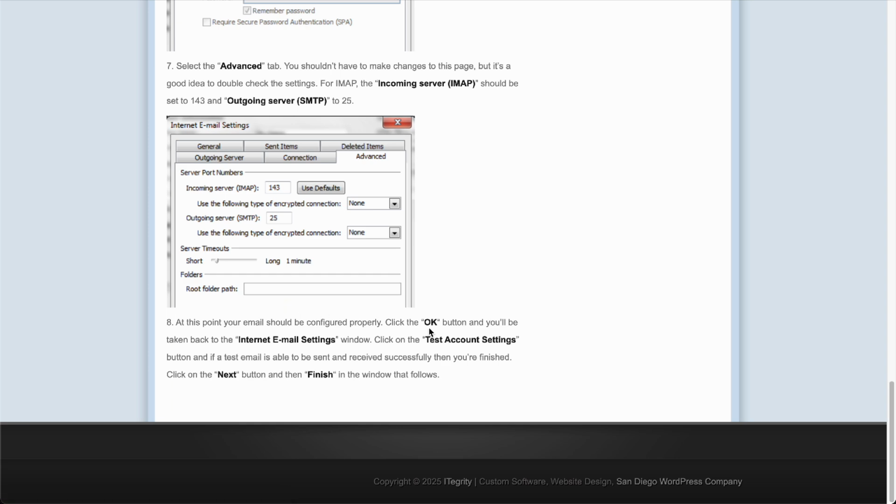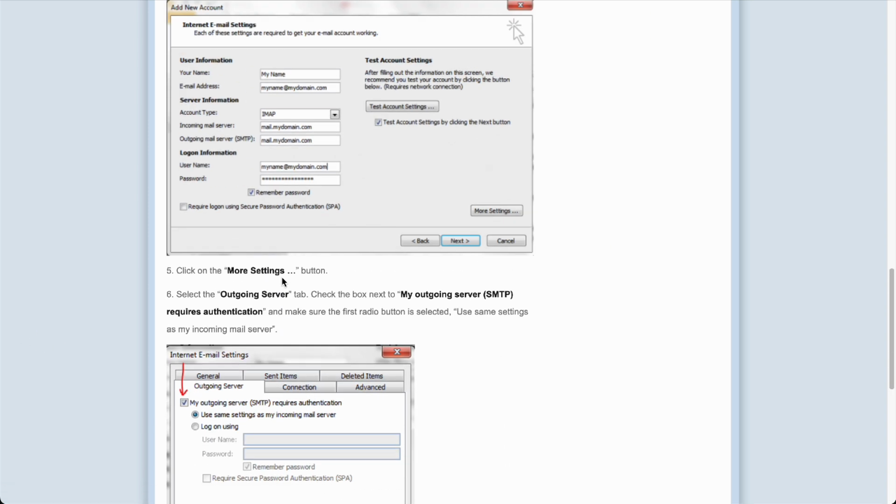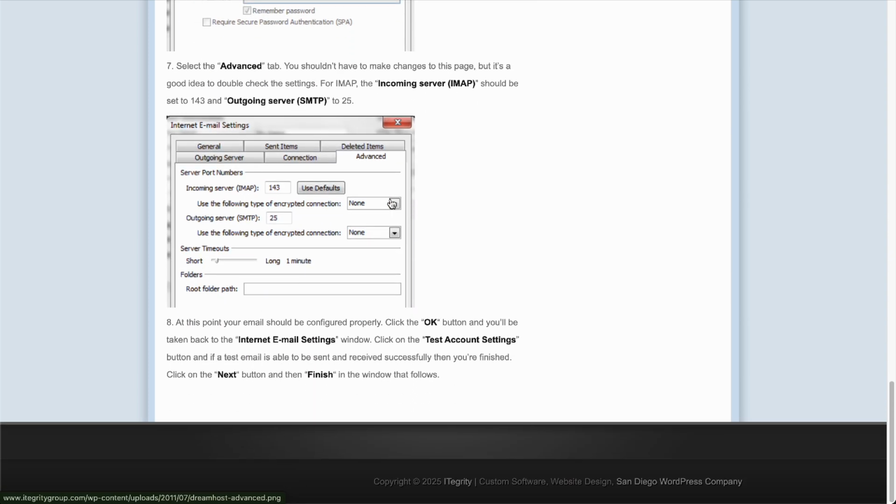So once you've done that, press OK, and then you'll be taken back to the first setting basically, and then press next and OK. From there, you press finish, and then you're all set up to use your Dreamhost email in Outlook, and it's just that simple.